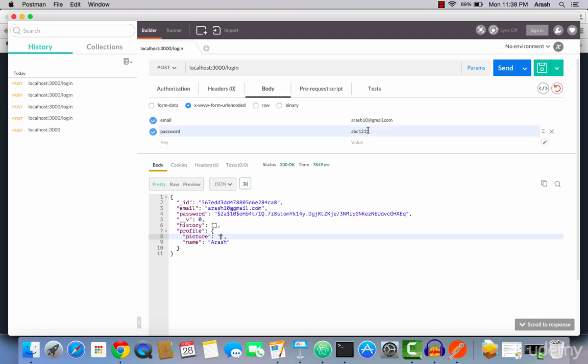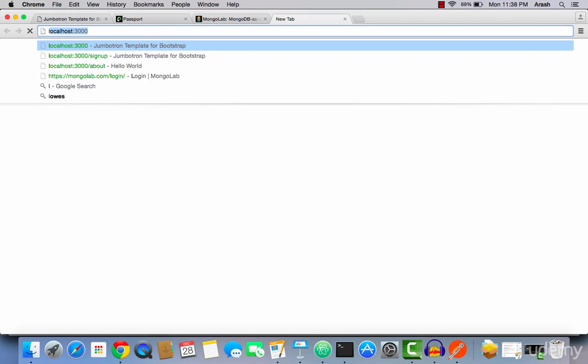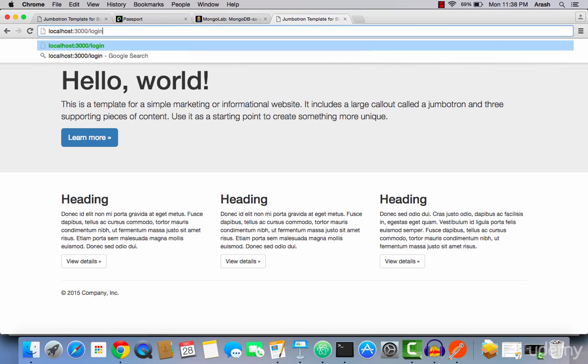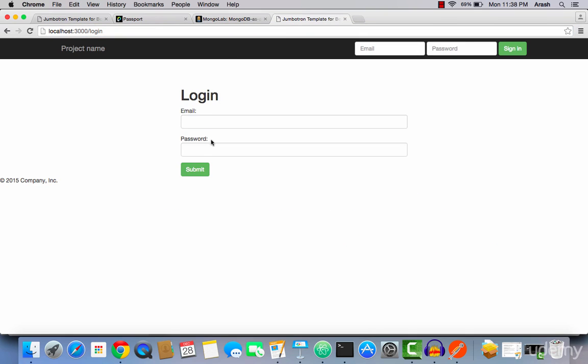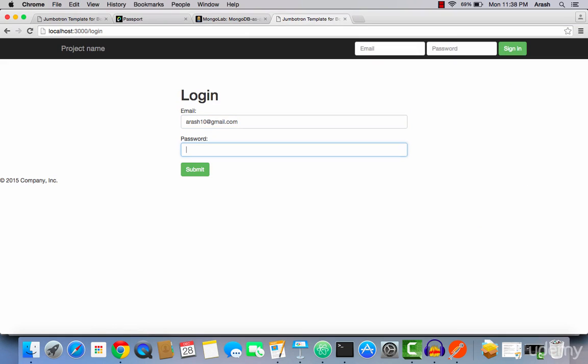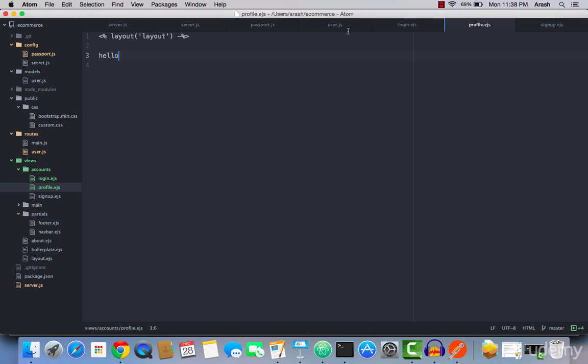Let's go back, and we don't need to use Postman anymore. We just need to go to our Chrome, go to localhost, and then go to the login route. We have this login. Type in your email, which I kind of forget. Copy this, go back to our browser and paste it here, and type in ABC123. Submit. It's redirecting us to a profile page, which is cool, but it's not showing anything because why?